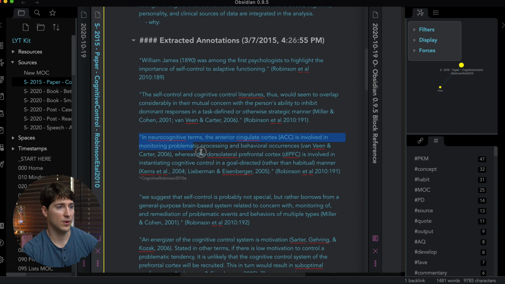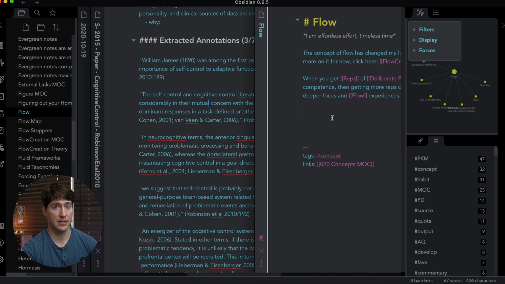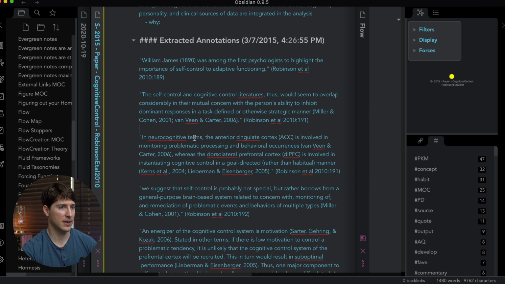If we look at one of these paragraphs, I want to focus on this anterior cingulate cortex as a part of our brain that's involved in behavior regulation. And it gets exhausted when we use willpower. So let's explore this paragraph. I want to reference this note in the note called flow. I just want to put it in somewhere. How would I do that?